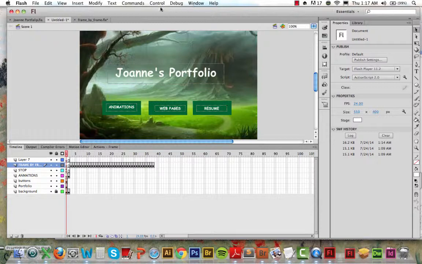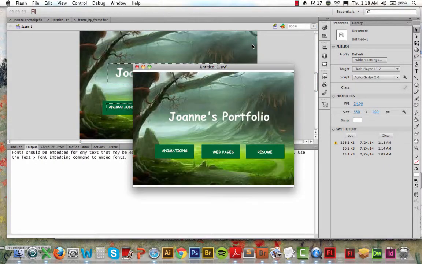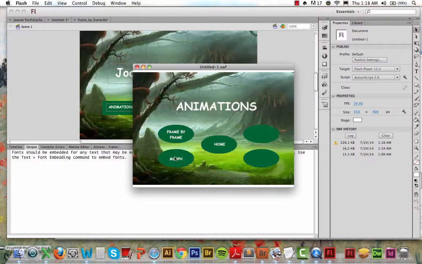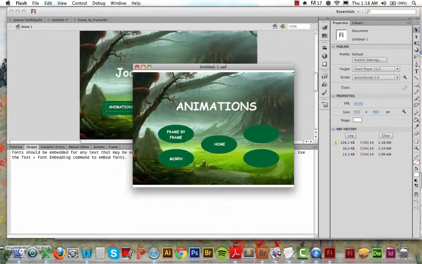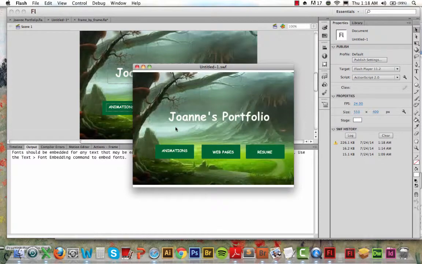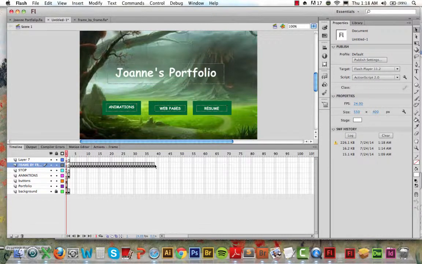So if I go here, I'm going to play my animation. I'm going to go to my frame by frame. But at the end it plays. Where's my color change? But it should go back to the animation page. It shouldn't go back to Joanne's portfolio, because I want to be able to play all my animations. So I have to go back to my frame by frame. I go back and I ended up here.